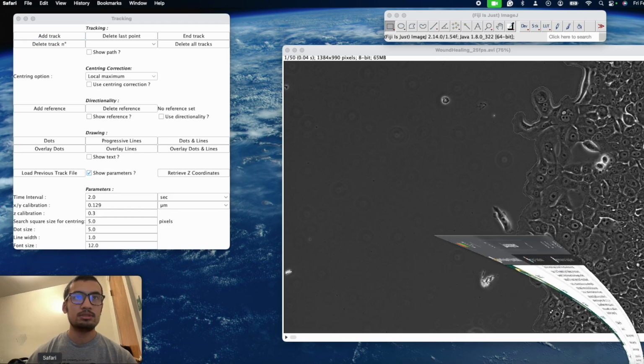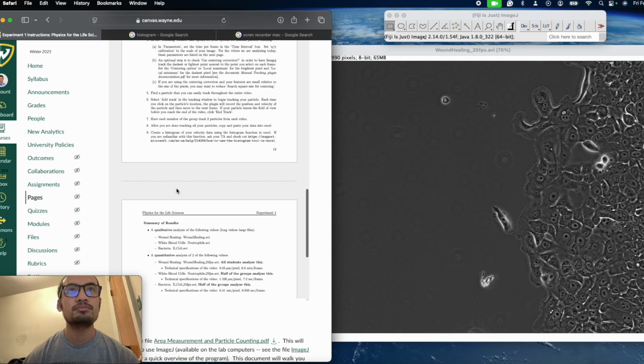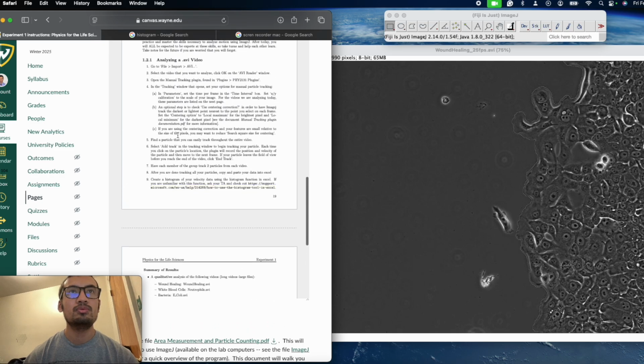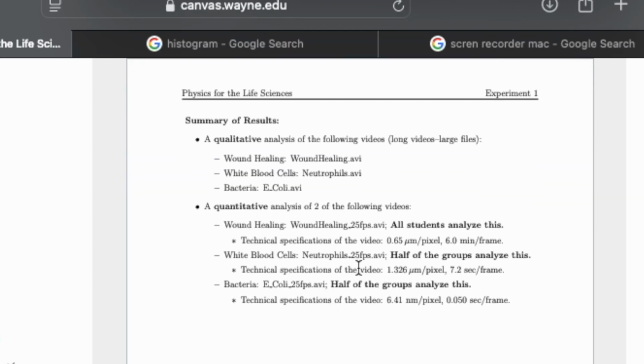If you go back to instructions again, so on the last page we are in step 4. In the tracking window, open, set your options for manual particle tracking. In parameters we have to change, for the XY calibration we have 0.65 micrometers per pixel, and time is 6 minutes per frame.